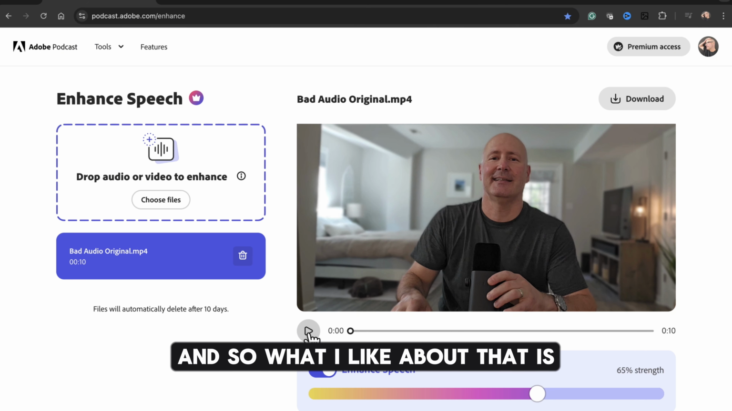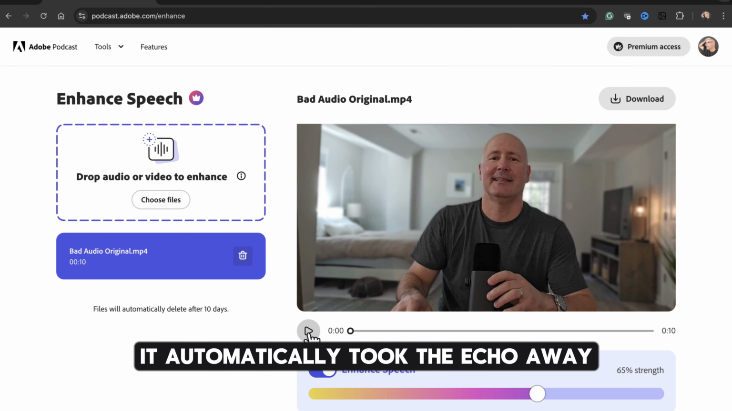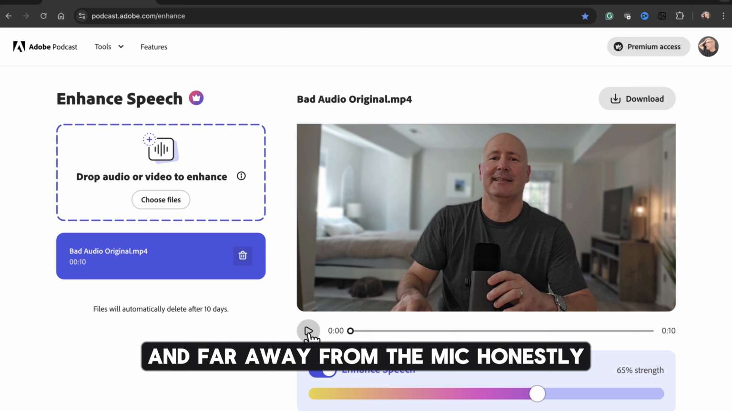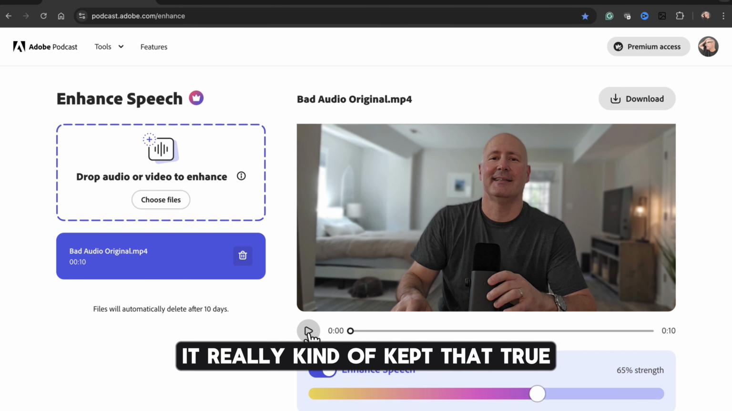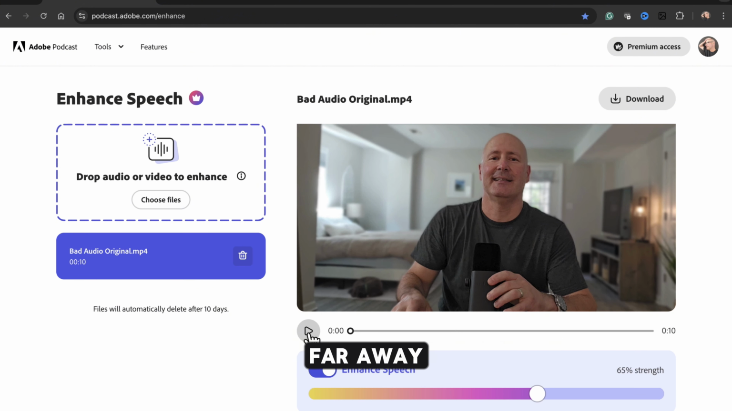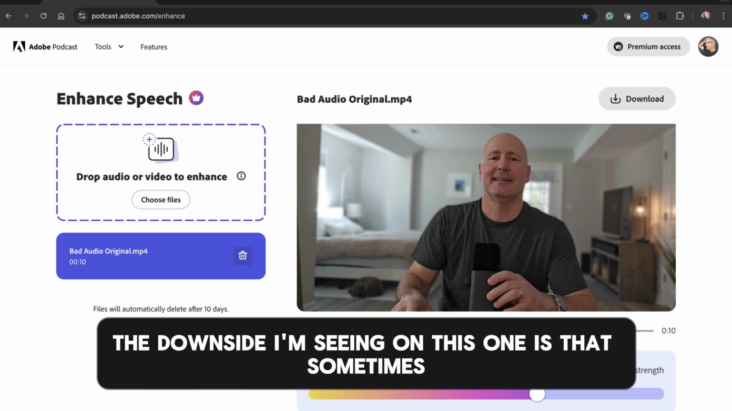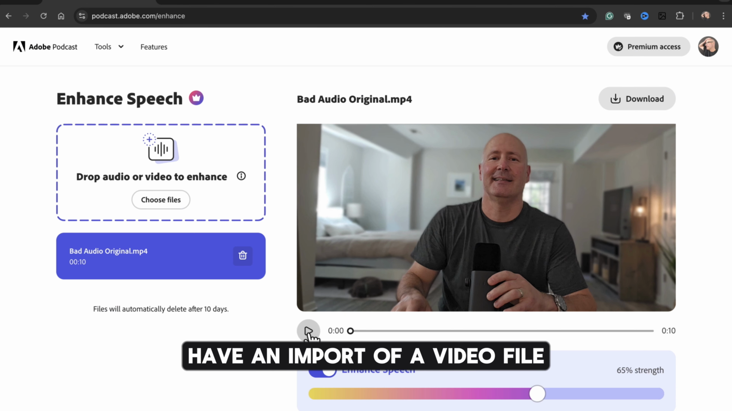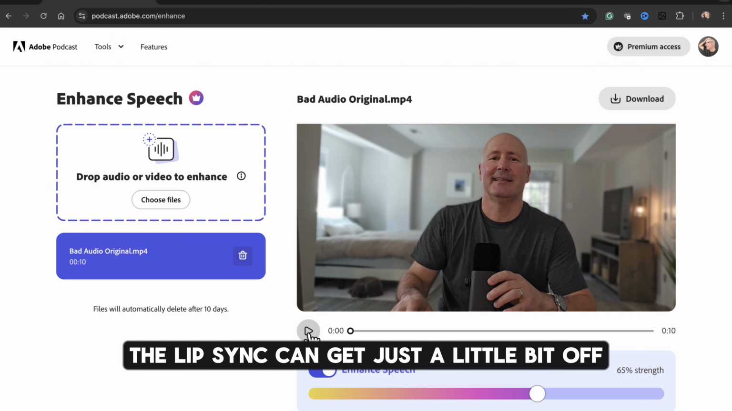And so what I like about that is it automatically took the echo away. It does sound pretty authentic, but when I go near to the mic and far away from the mic, honestly, it doesn't sound like the volume changed at all. It really kind of kept that true, authentic sound of my voice, and it didn't sound like I was moving far, far away. The downside I'm seeing on this one is that sometimes when you do have an import of a video file that has the audio attached to it, the lip sync can get just a little bit off.